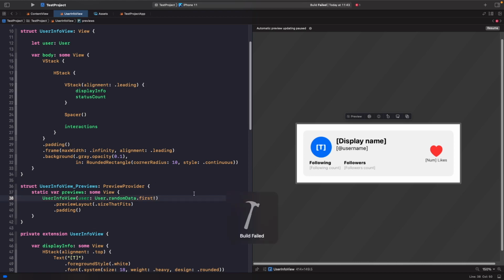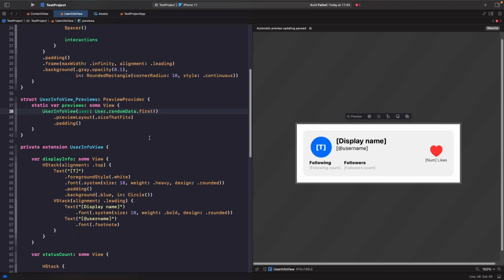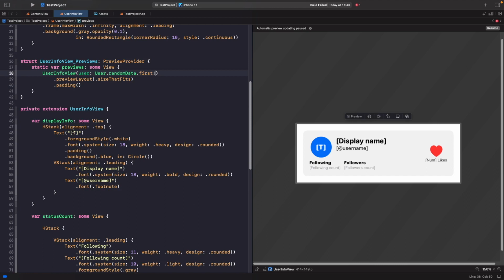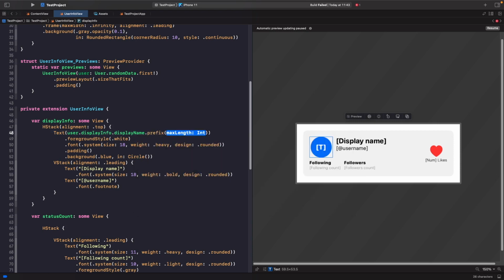Cool. And then what we're going to do now is use the properties from our user within our UI. We'll start off with our display information first. The way our display information works with this profile is that we're just getting the first character from the person's display name. What we can say here is user.displayInfo.displayName.prefix(1). So what this will do is get the first character from the display name.